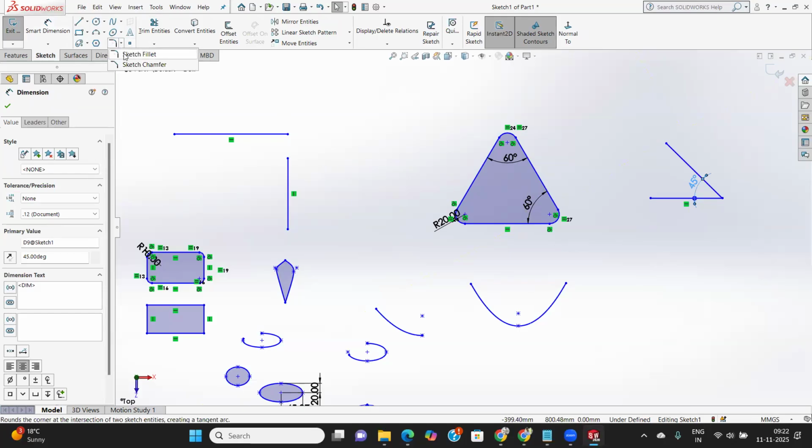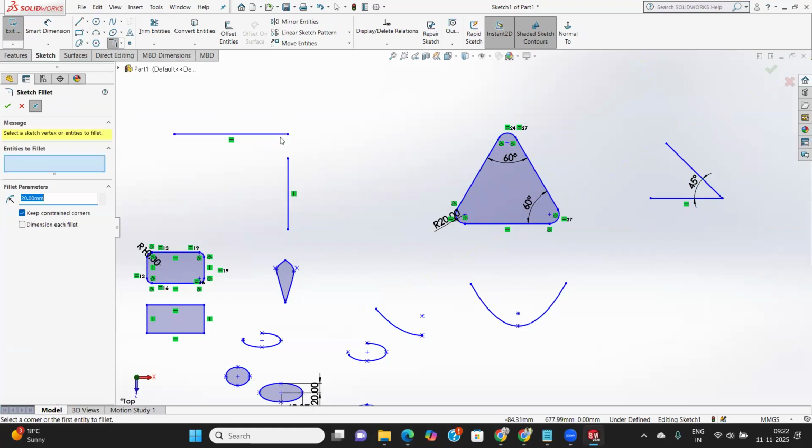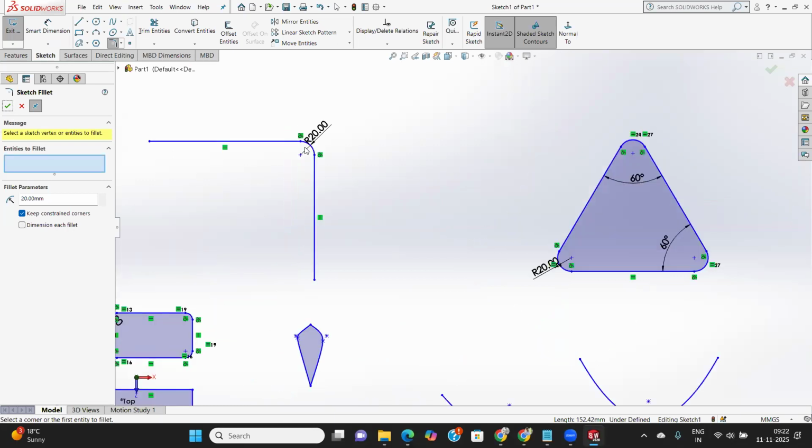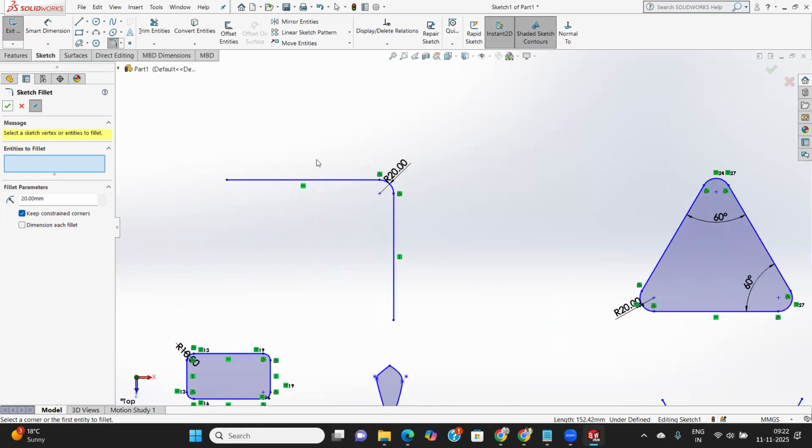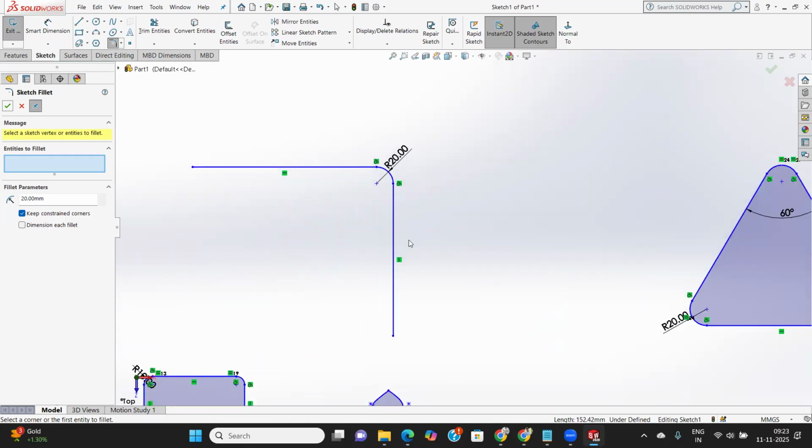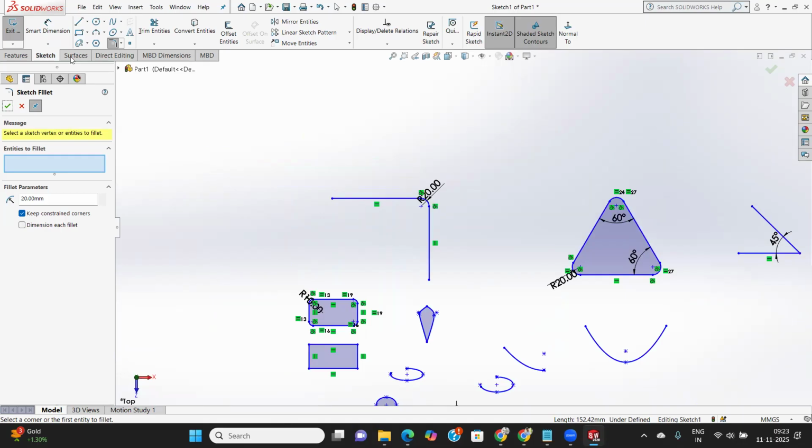Come to the next function. If you click this point to this portion, then what will happen? You see that? It's radius 20 there. But both lines are not connected. You see that? Right. Then in this case, I connect this line by using the fillet option also.